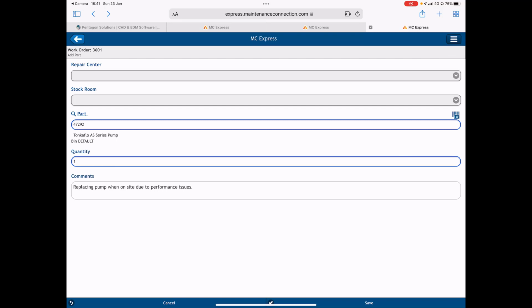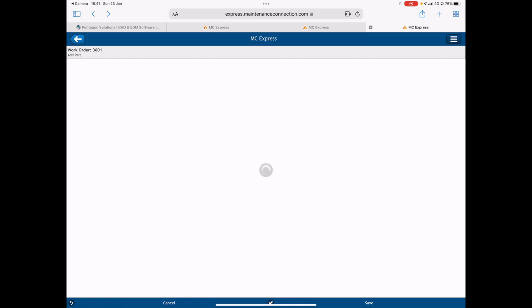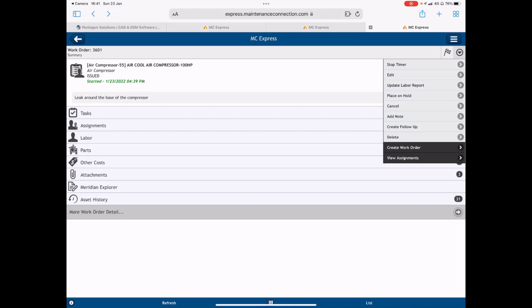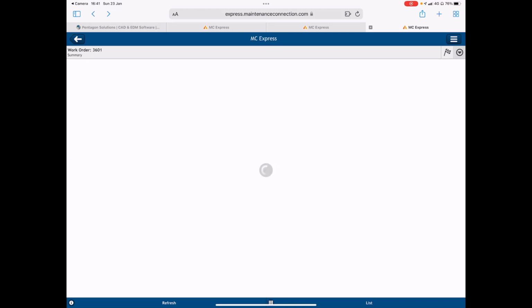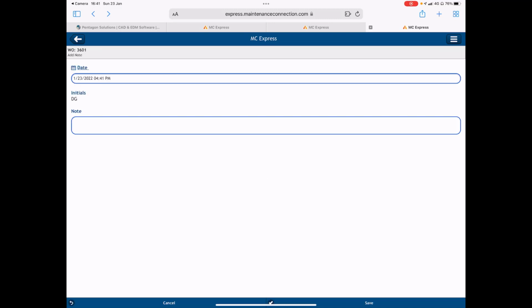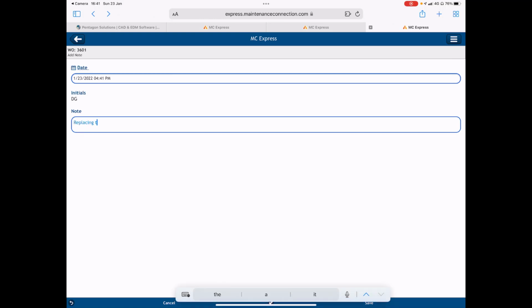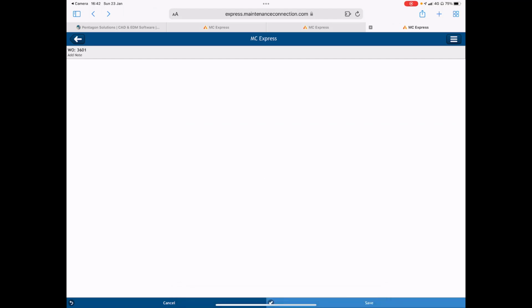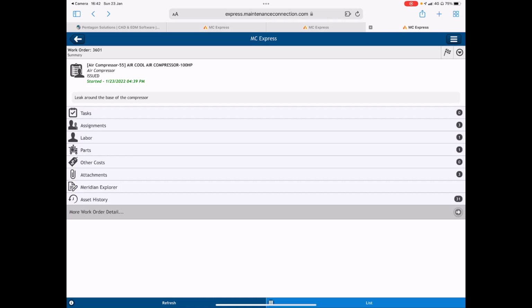So go back out and go back into my main work order area, and that part's been saved. So at this stage, we can add any notes into the system as well to let users know what's happening. So I could just say replacing parts, replacing the pump, and identifying the issue. So we can save this off as well, and we can continue working on the work order.